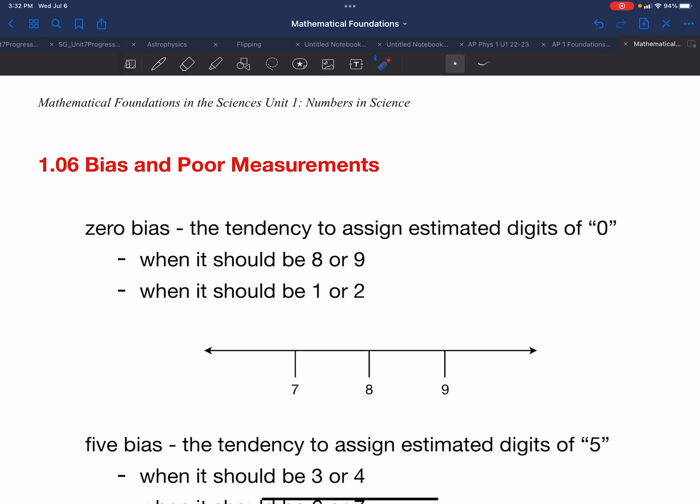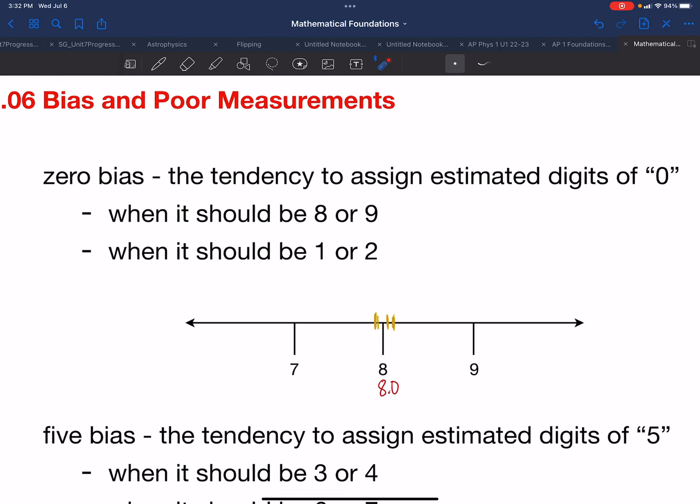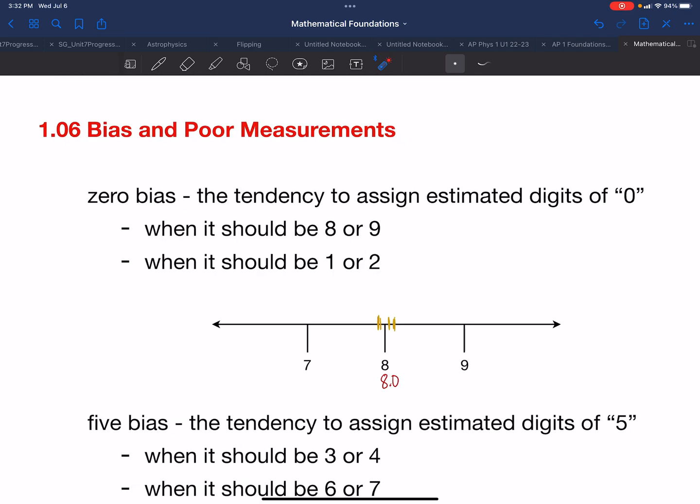Zero bias occurs as the tendency to assign estimated digits of zero, when we're estimating that next decimal place, to put a zero in place. So what that looks like is, let's suppose we have something that is really to here, or to here, or to here, or to here. And we just say it's 8.0. When in reality, it should be a 7.8 or 7.9, or an 8.1 or an 8.2. So from that sense, it's kind of the result of laziness and lack of scrutiny. But it leads us to have less precise measurements. So this is zero bias, the tendency for zero to appear as the estimated digit more often than you might expect.